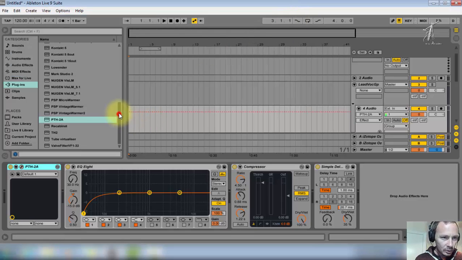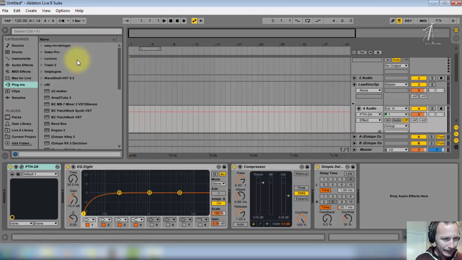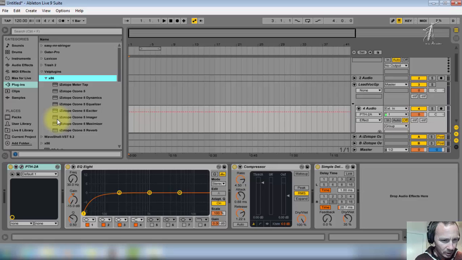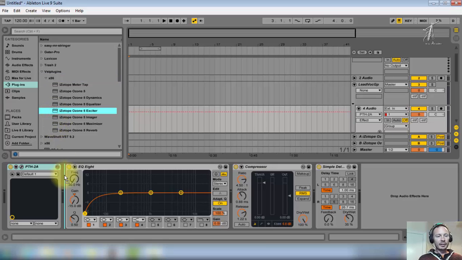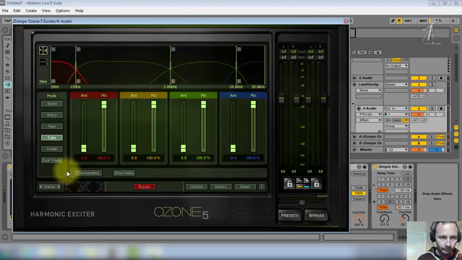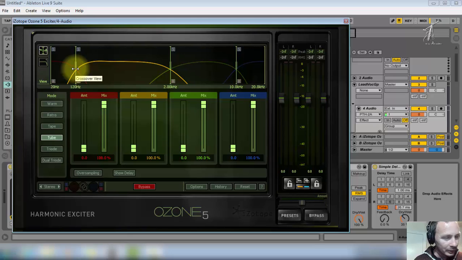What I also use is an exciter by Ozone, and it's very nice. This is a very nice exciter, and I keep it above the low end again. I don't excite below 120 Hertz because you'd only be exciting sub bass, and there's no reason for that. I keep it on warm, which is even harmonically distorted.